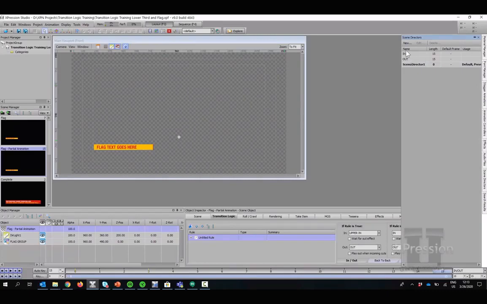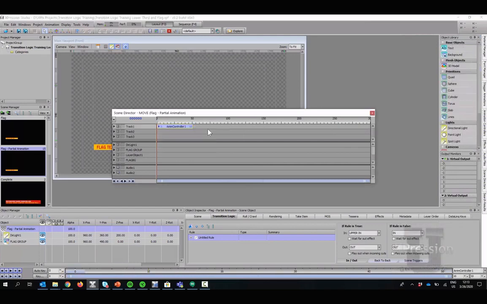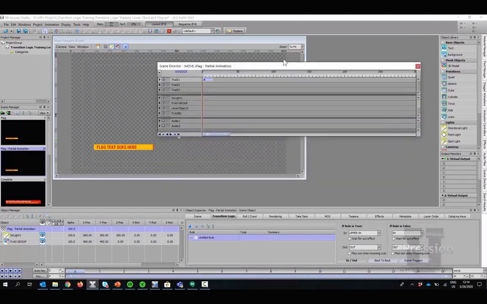What we do need to do though is add ourselves a new scene director. I'm going to rename this called move. I'm then going to add an animation controller also called move, but in lowercase. I'm going to trim it down to 15, and then we're going to animate it.